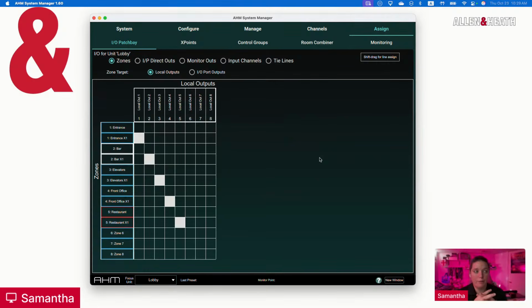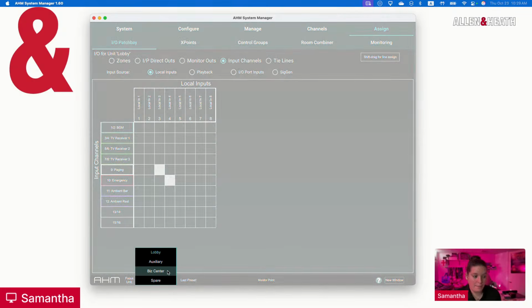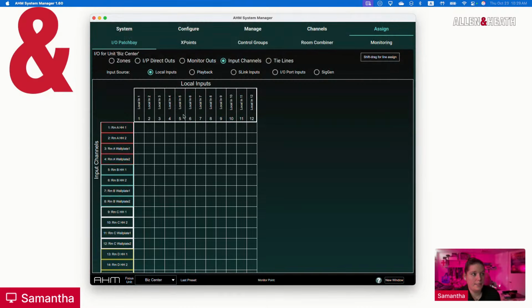So if we want audio to be processed by a particular AHM, we still need to get that audio into that AHM. The project won't do it for us. While I'm in here, you'll see right now my focus unit is lobby. I'm patching for lobby. So if I want to change what my biz center is doing, I need to make sure I'm in biz center. We tell you both down in the corner and on every page which unit you're connected to. So right now we're connected to biz center, and I can go in here and start doing my normal patching.